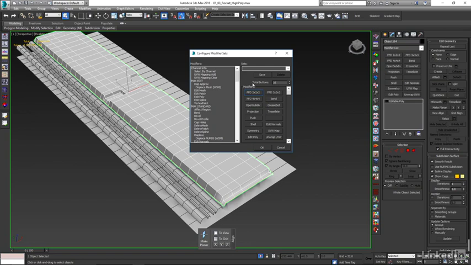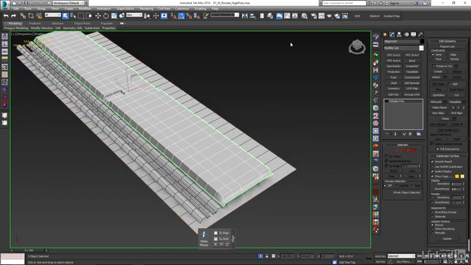I've previously chosen 16, and now I'm going to go find Turbo Smooth. So I'm going to scroll down, choose Turbo Smooth, click and drag it over to this empty spot, and hit OK. What I'm also going to do is customize and save my UI.